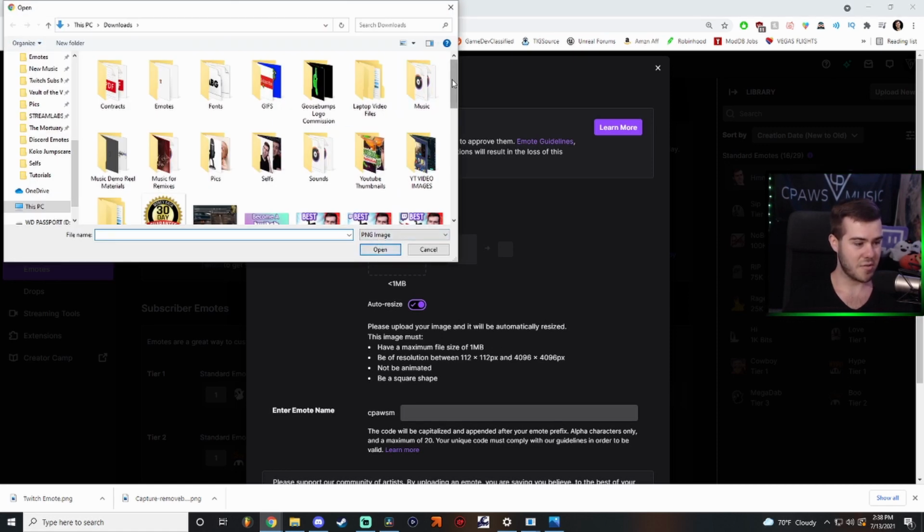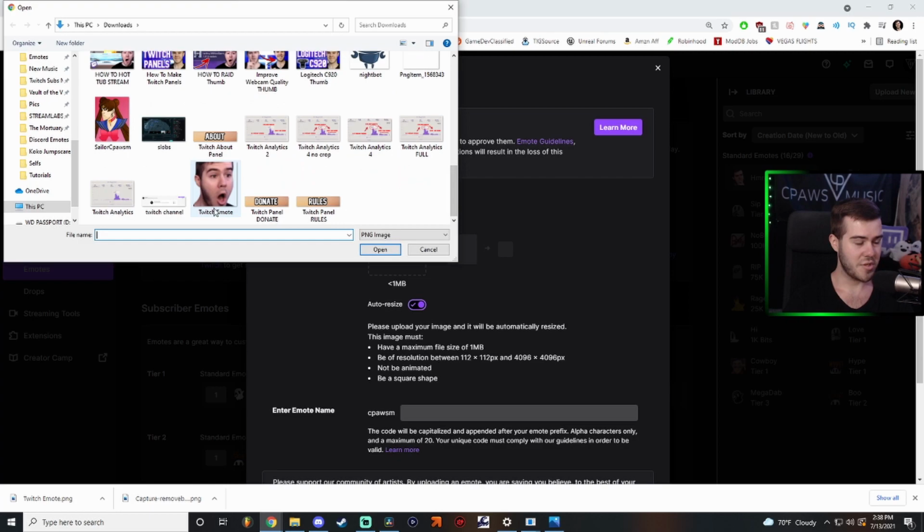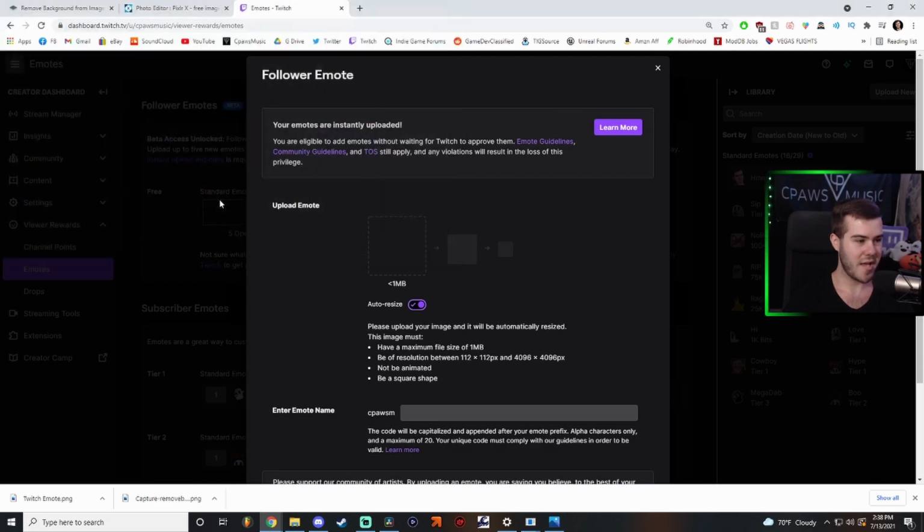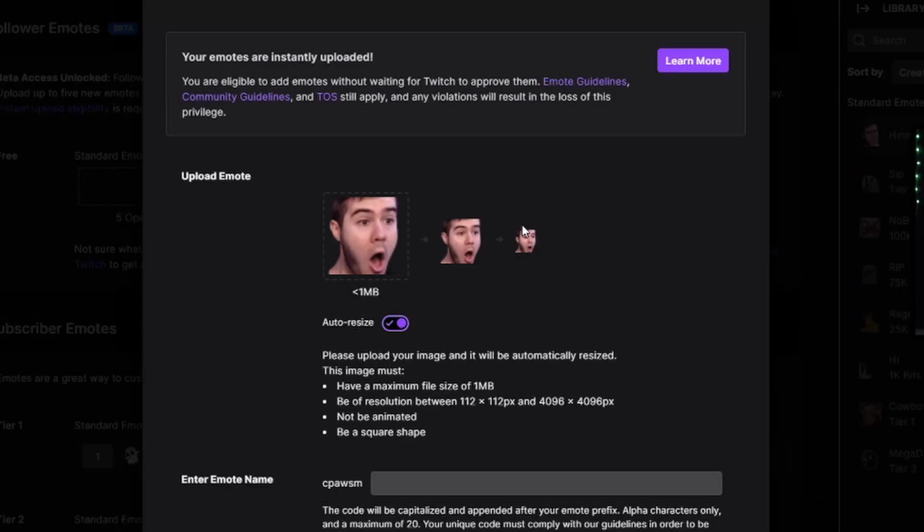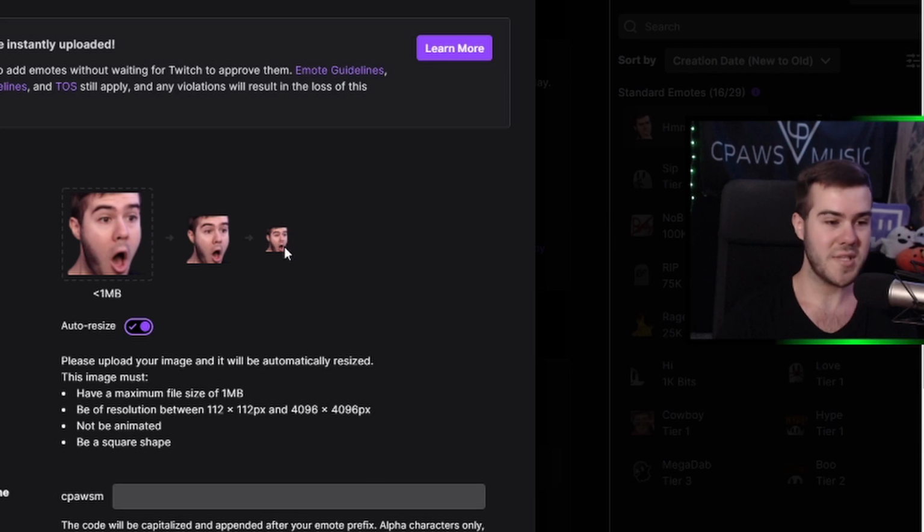I'm going to navigate to the Twitch emote that we just made, which is right here. So I'm going to go ahead, double click that. And then now you can see this is what the Twitch emote looks like. And it's a good thing that we zoomed in on it because it's very, very small. So now you can kind of see it's like an over exaggerated PogChamp face.